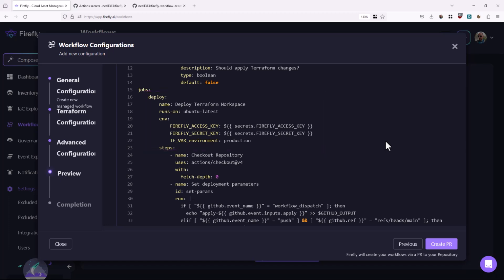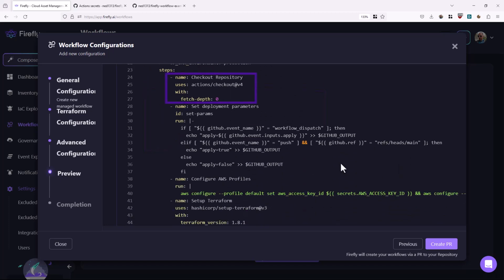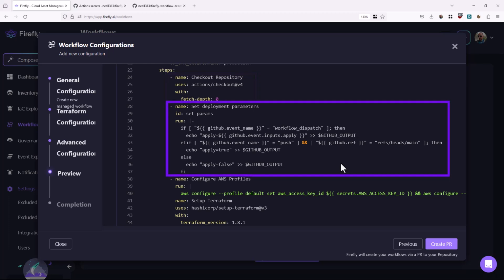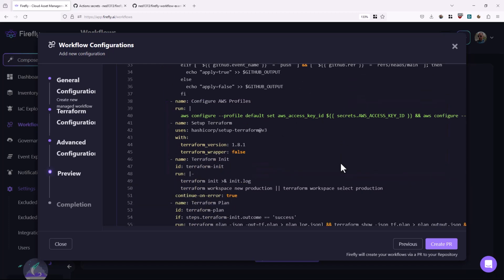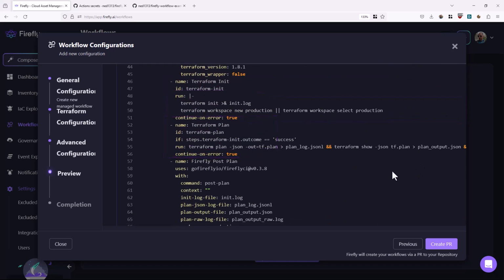The first task checks out the repository, and it includes the logic to set apply to true if it's a manual run or a merge to main. Then the AWS profile is configured. Next, the Terraform version we selected is installed. And after that, Terraform is initialized. Right now, the init command doesn't include any flags for the backend config. If you wanted to use a partial config, you'd have to alter this command.